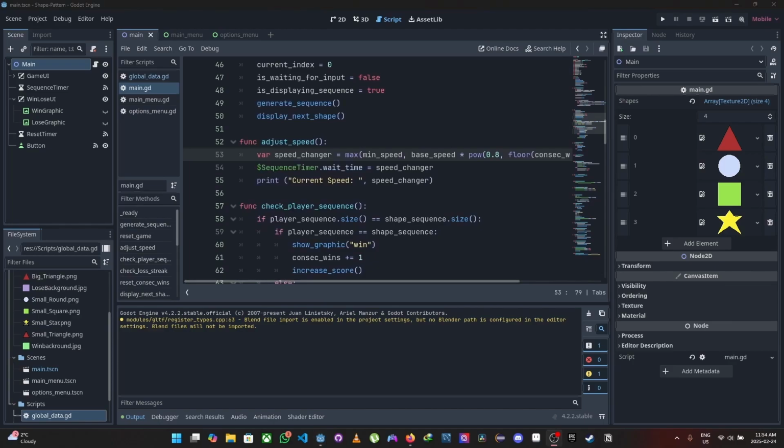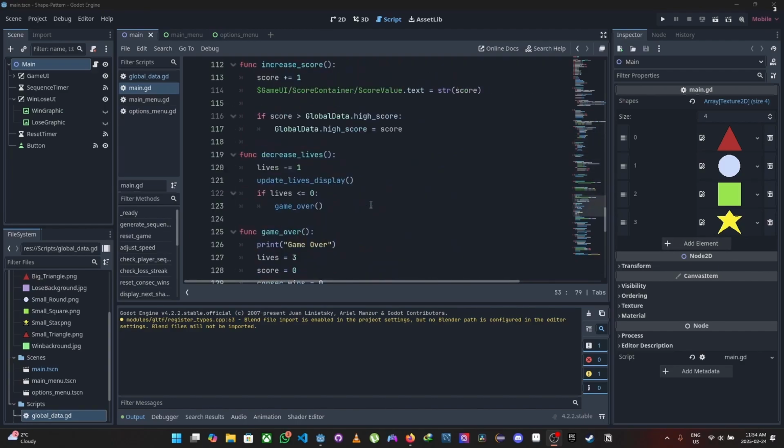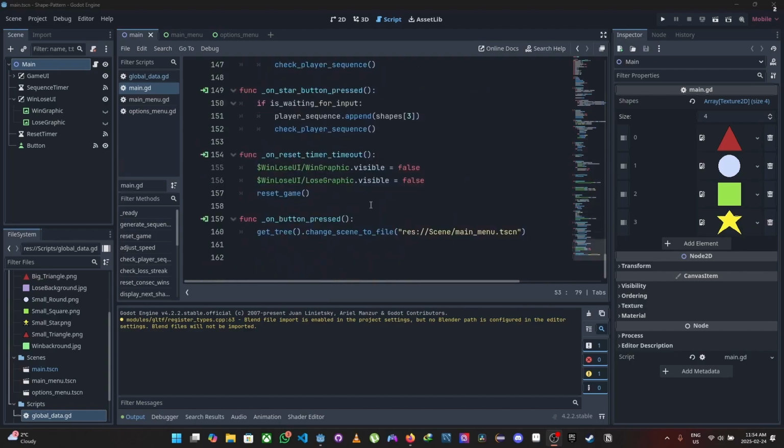Good. Then next, I want to add it to the reset counter. That is, if we lose all 3 lives, it should go back to the base speed. So let's just do that before I forget. Let's look for our reset. It should be somewhere here.